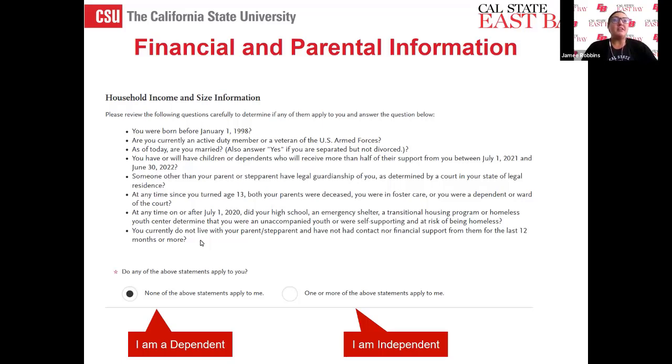So as you can see above, the first question is about if you were born before a certain date. That's trying to determine if you are 24 years or older. So if any of those questions apply to you, the first one is if you're 24 years or older, if you're currently active in the military, are you married? Do you have any dependents or children? If any of these questions apply to you, you will make sure that you indicate one or more of these apply to me, okay? Just to make sure that we're asking for the correct information, because that will impact what we ask you below.